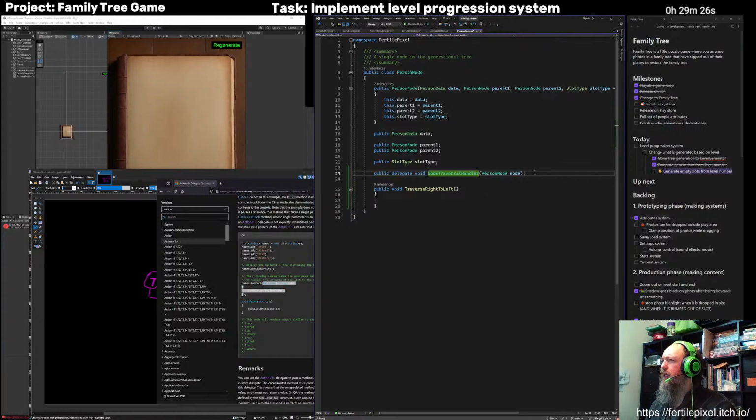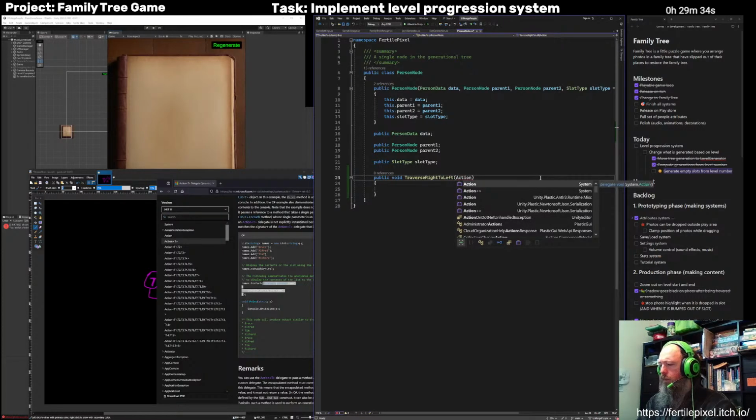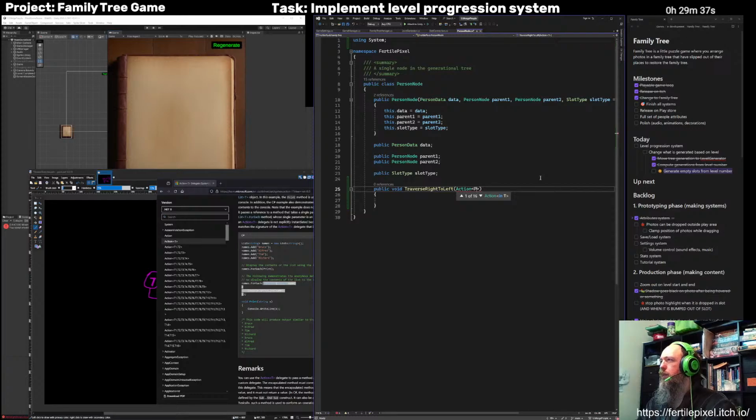So instead of all that, I think we basically just want here to have an action that takes a person node. Do we want the whole node? I don't think we want the whole node, actually. We probably want just the person data. Because that's the whole point. That's what's held in here. Let's just call that action, because it is.